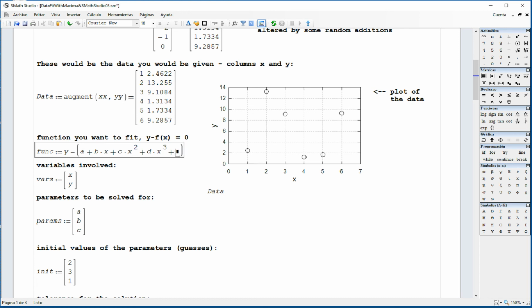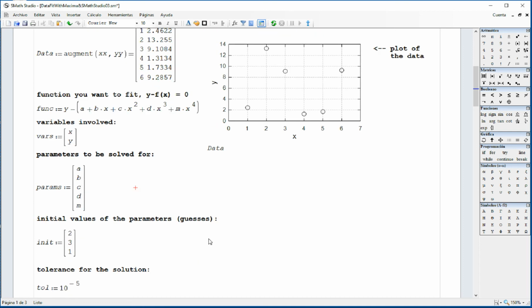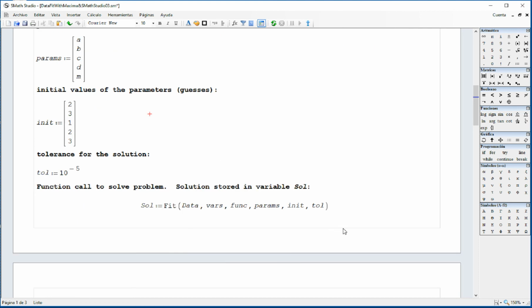F I use as a function, so I'm going to try M times X to the fourth power, for example. The variables are still X and Y, but now I need two more parameters here. Parameters D and M, right? And then I need to provide some initial guesses for those parameters. So I add two more elements here, and I'm going to put like a 2 and a 3 here. Tolerance for the solution the same. The solution has been found.